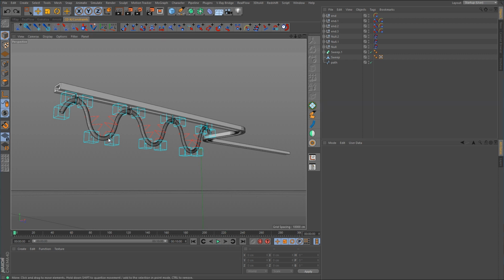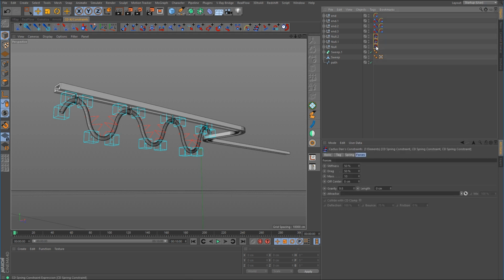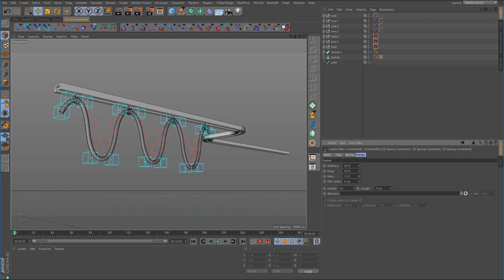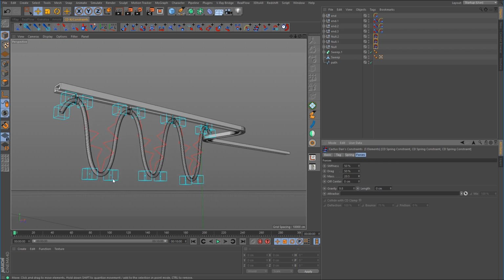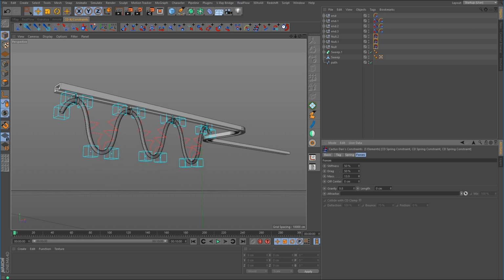Now, if you don't like the way the hose is looking, maybe it's dangling too much or maybe not enough, what you can do is select the tag for the Spring Constraint, go into the Forces tab, and we can play around with some of these settings. The one that I usually like to adjust would be the mass. If you increase this, it's going to make the hose heavier and it's going to make it sag down further. Or if you take it down, it will make the hose not as heavy. I usually keep it at a value of about 10. That works pretty good.